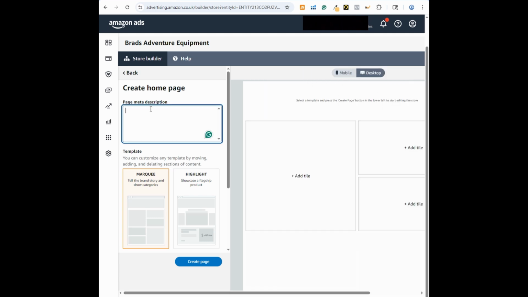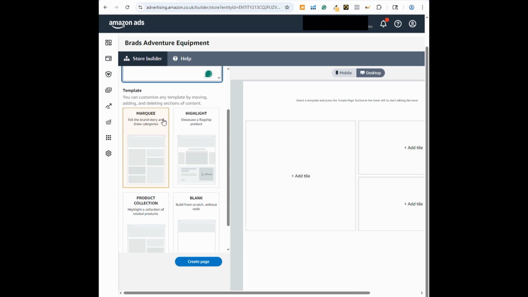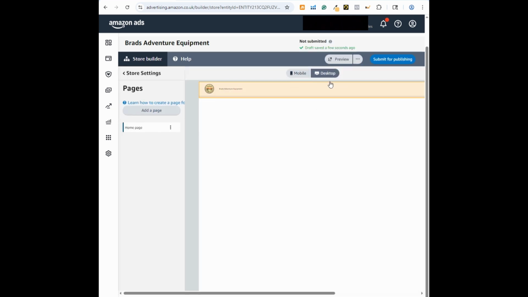So this is where you can put a meta description of what your store's about. I'll just do something quick for now. Backpack store. You can then select a template. So in this instance, I'm just going to select a blank template, but when you create your own store, feel free to check these out. Amazon Ads has lots of good templates to choose from. Hit create page. Here's the home page.